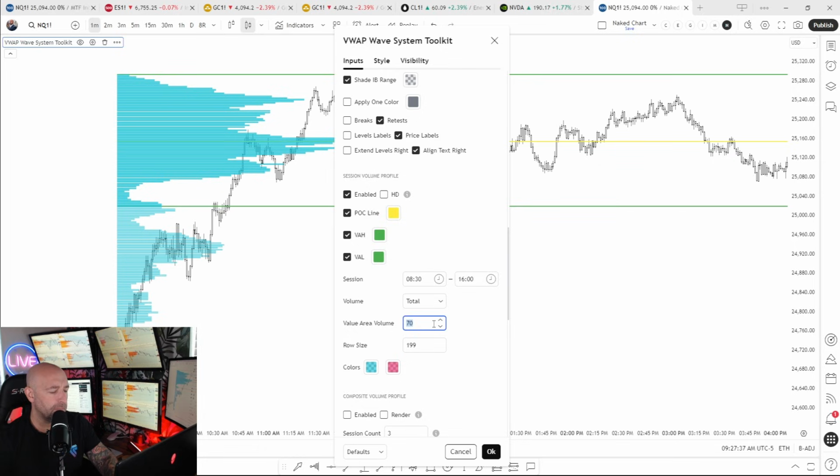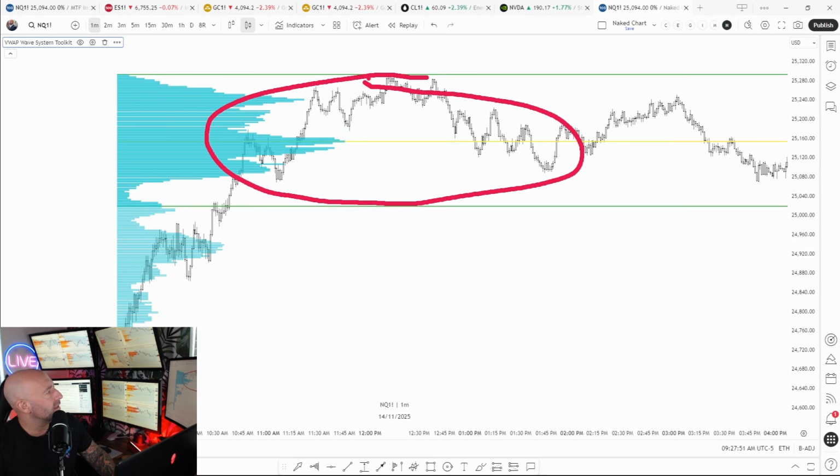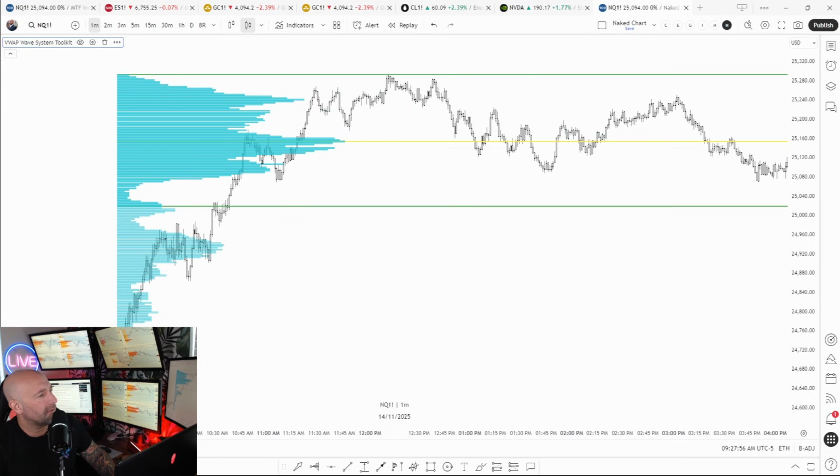Value area volume, 70%, 68%. That's what percentage of the volume is going to give you the value area high and value area low. So this is 70. That means 70% of the volume traded is between the value area high and the value area low. Again, you need to understand how volume profile works to really understand what that means.